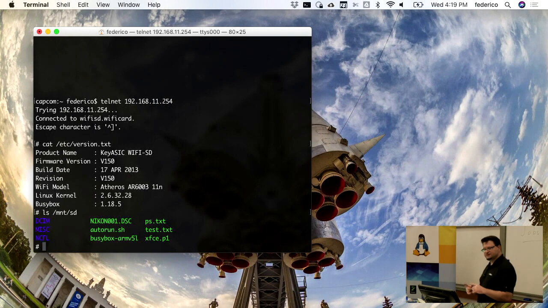SD. Now, this is the VFAT partition. This is the 16 gigs. And we can put all sorts of stuff in there. You can see that I mounted it on a Nikon camera.